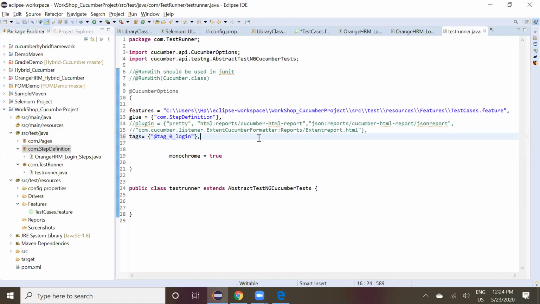No, it comes inside the parenthesis, not outside, inside. Give a comma, and you give double quotes and you enter.